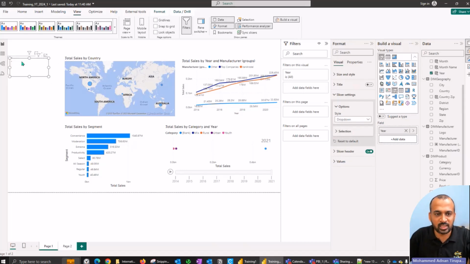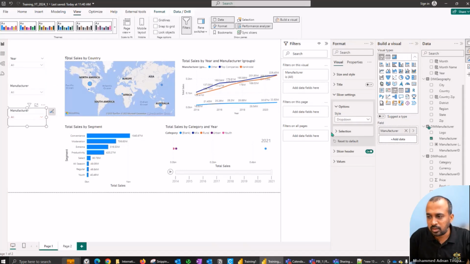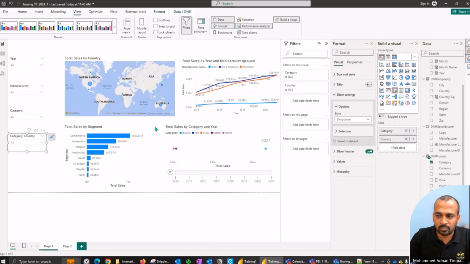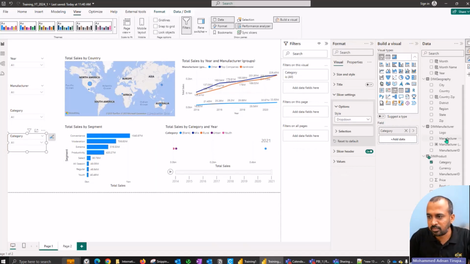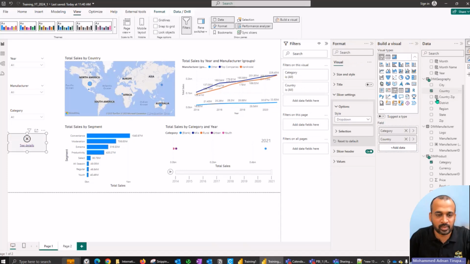Just copy with Control C and Control V in the bottom, and we need to add here the manufacturer. The same way, just copy and paste. And we also need to add the category, copy and paste. And we need to add country, which is coming from the geography. All right.